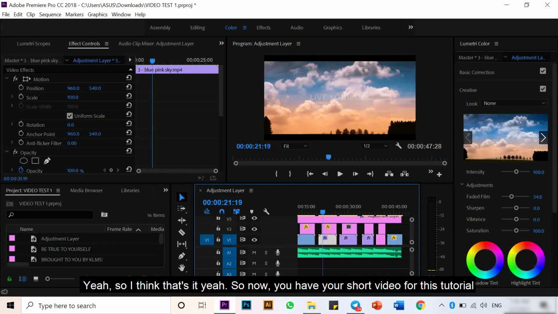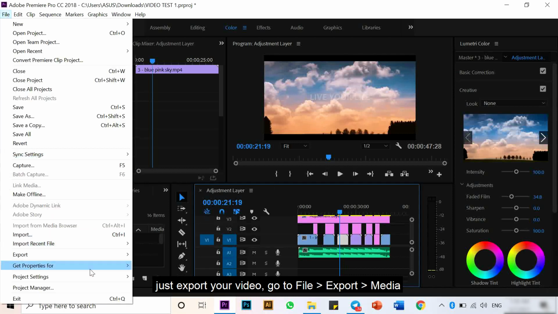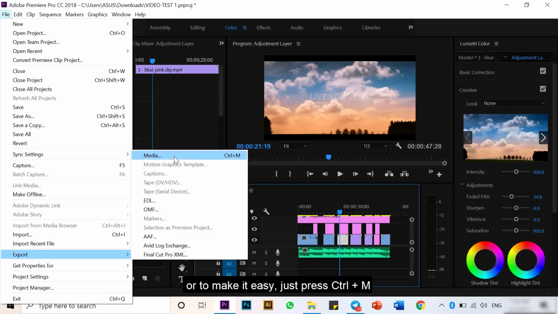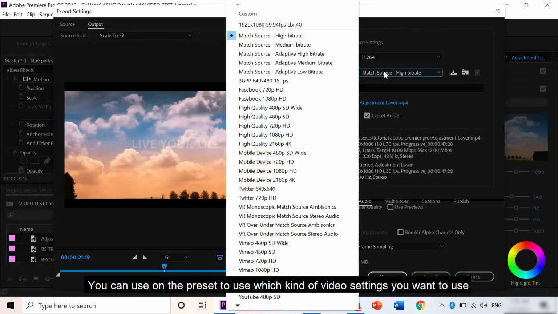So I think that's it. Yeah, so now you have your short video for this tutorial. So once you are satisfied with the video, just export your video. Go to file, export, or to make it easy, just press Ctrl M. Then you can use the preset to choose which kind of video setting you want to use.